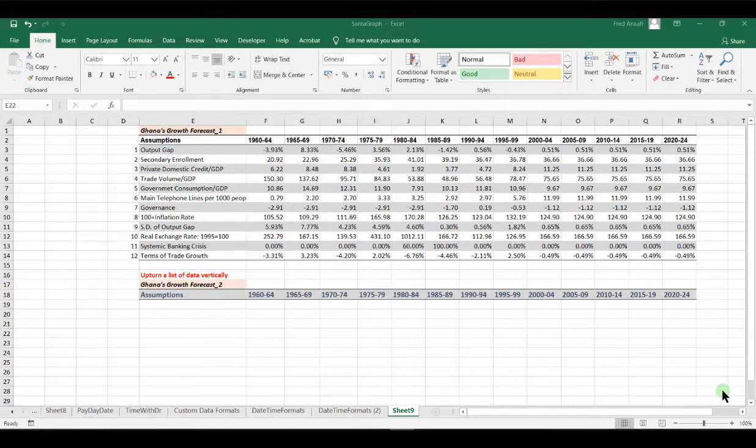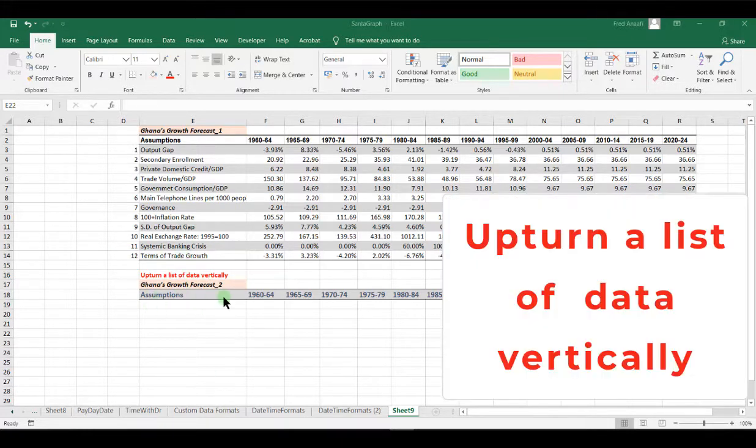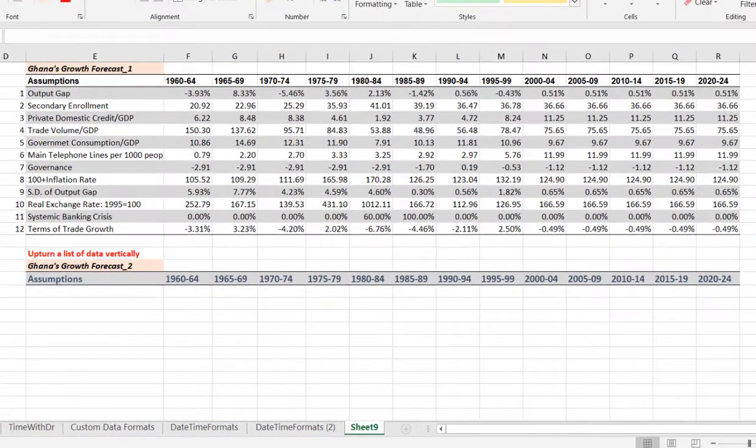Today, I have a challenge which was really posed by one of my friends. He said he has really worked on a data, that's Ghana's growth forecast from 1960 to 2024. Now, the assumption is based on the output gap and also up to the terms of trade growth. Now, the boss says that no, he wants the results in such a way that the 12 row should be the first.